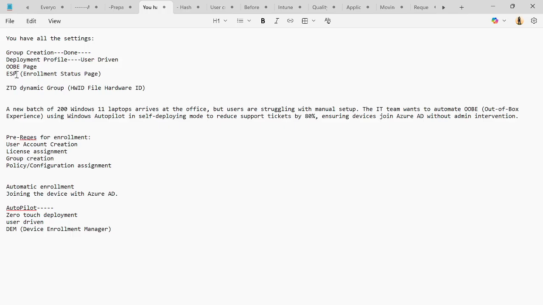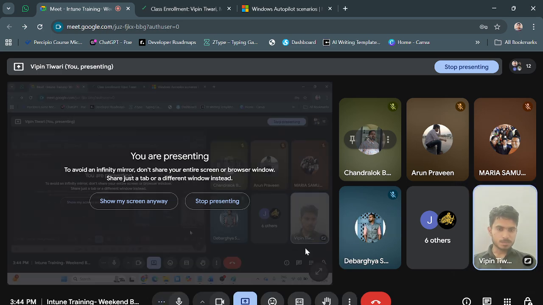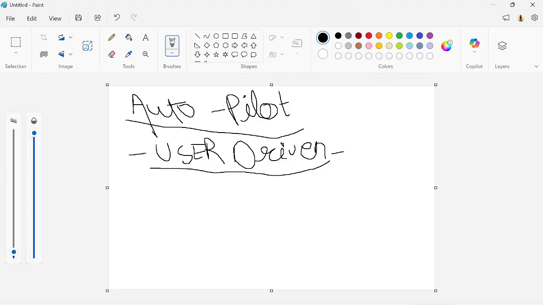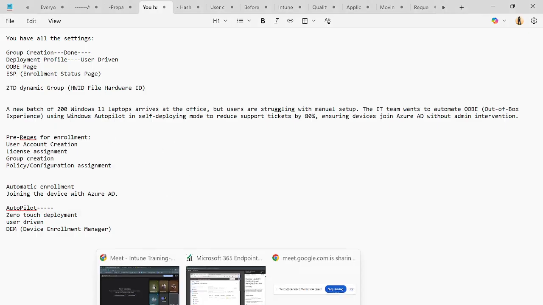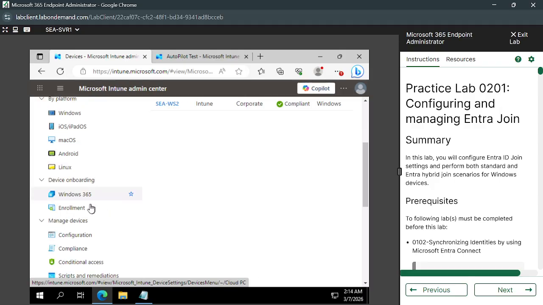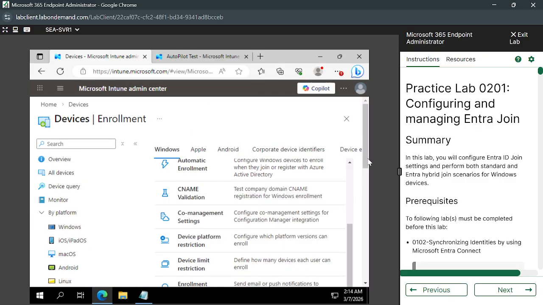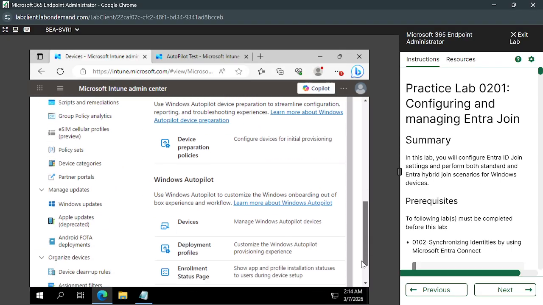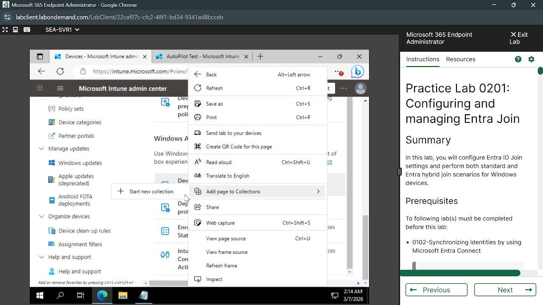So I was talking about these requirements, the enrollment status page. What we have just gone through are the user-driven mode requirements that we have to fulfill. Now we will be creating the deployment profile, where we define what mode of enrollment it is going to be. As we have to do it for Autopilot, we will look for the Autopilot settings. Once you come to the Windows Autopilot section, you see the devices first. I'm opening it in a new tab.